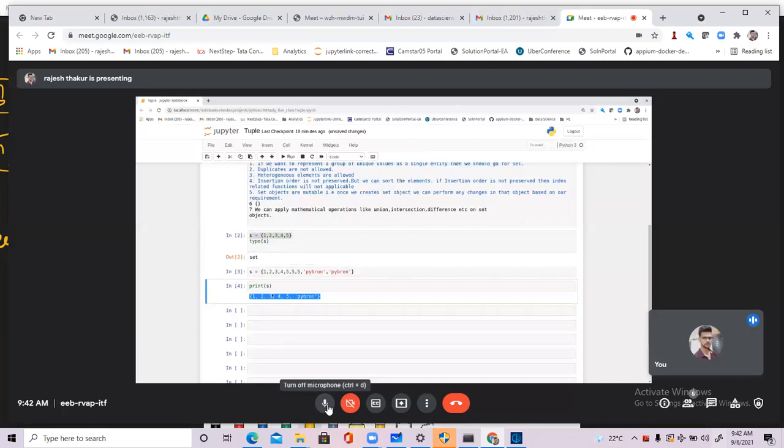It will not throw any kind of error if you insert a duplicate element, but it will remove all the duplicate elements, right? So this is the benefit of the set. Set will not take a duplicate element at all.